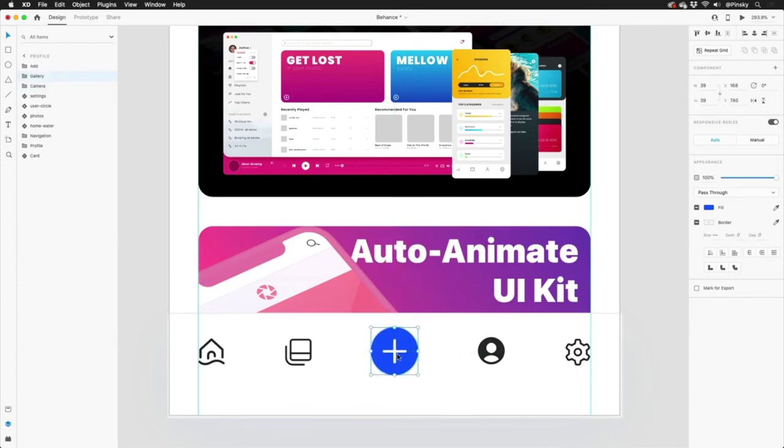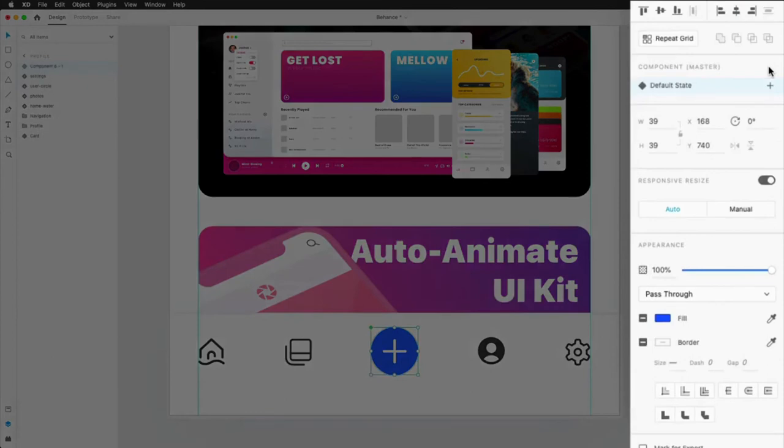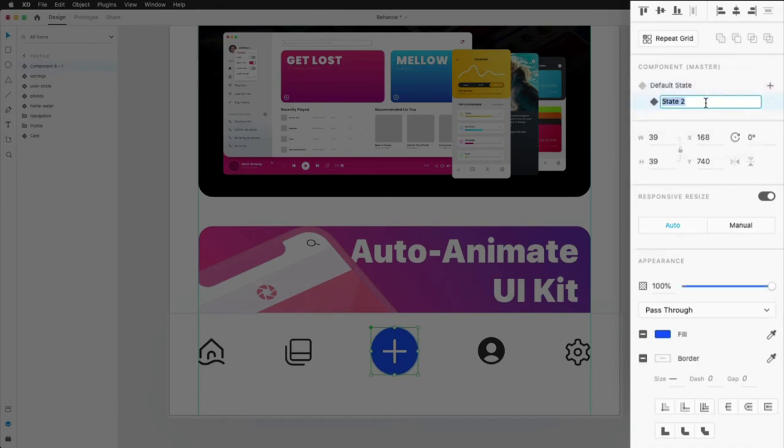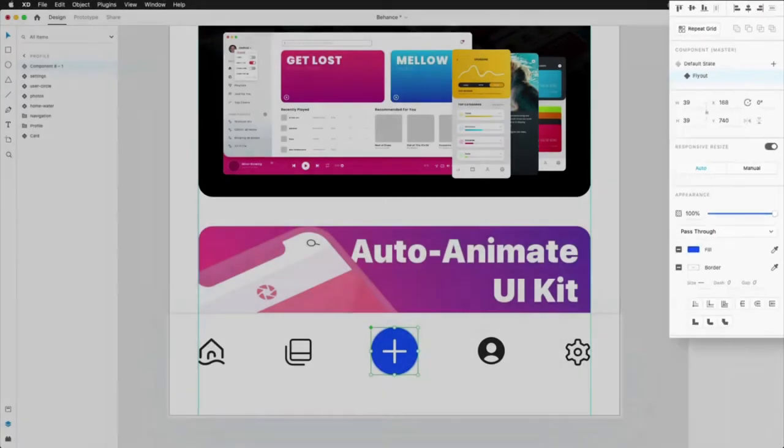Since all three of our buttons will be part of the interaction, we'll want to make sure that they're all selected. And then I'll turn them into a single component, either with the Command-Control-K shortcut or the plus button within the Properties Inspector. I now have a default state, and to set up the endpoint for our interaction, I'll go ahead and create a second, which I'll name flyout.